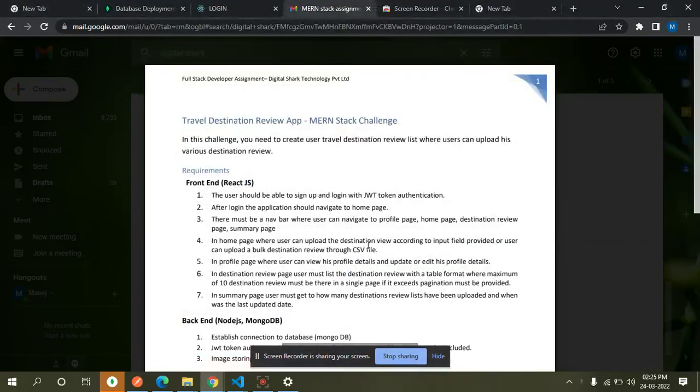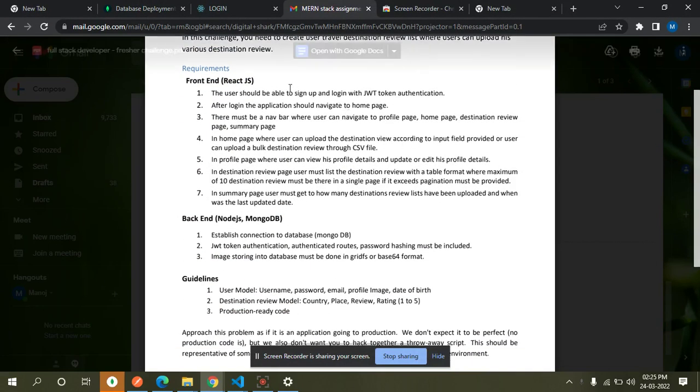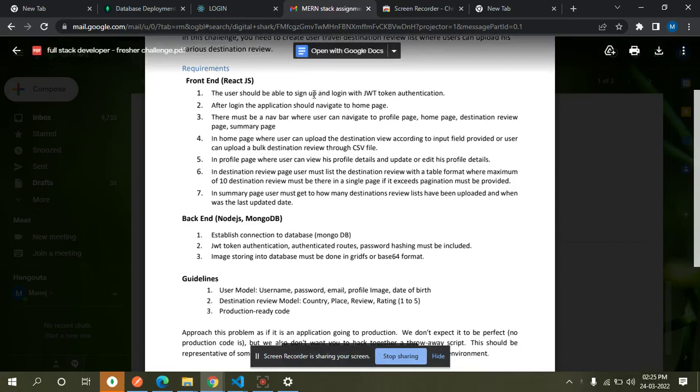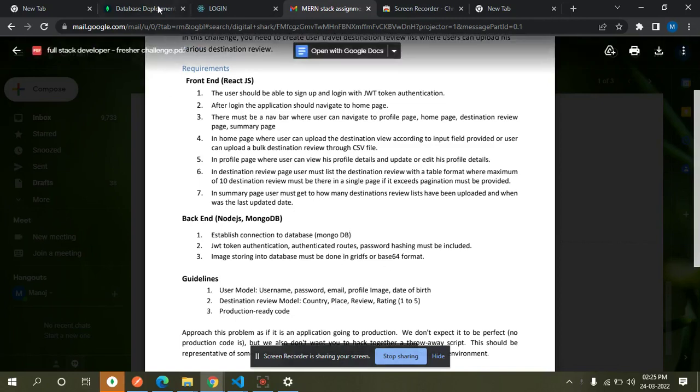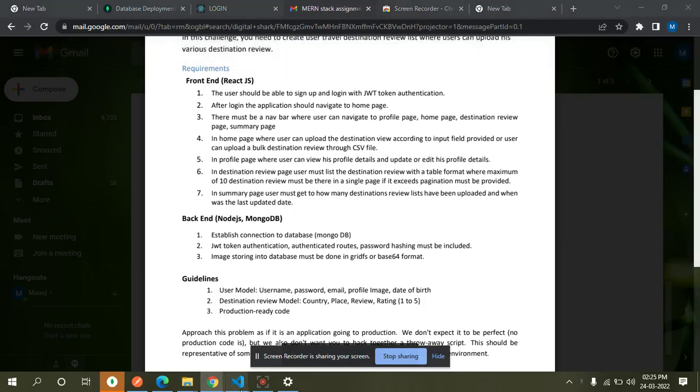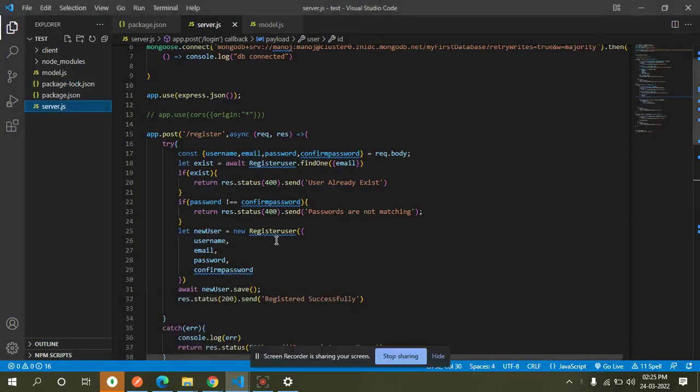Now we can continue with the coding part of the backend. Our requirement is, first of all, the user should be able to sign up and log in with JWT token authentication. JWT token authentication is a kind of middleware. It is used to make HTTP requests. So first of all we set up the backend code with certain packages.